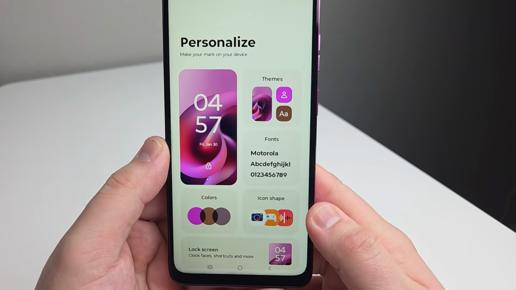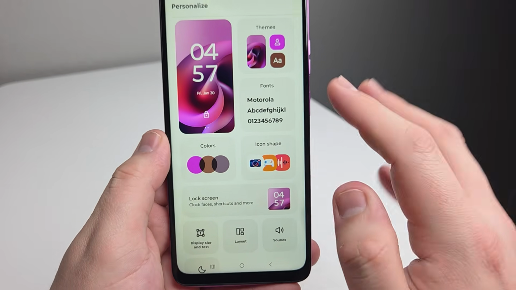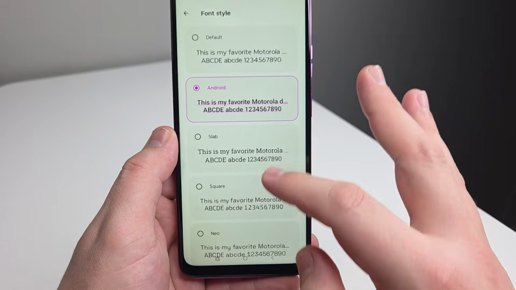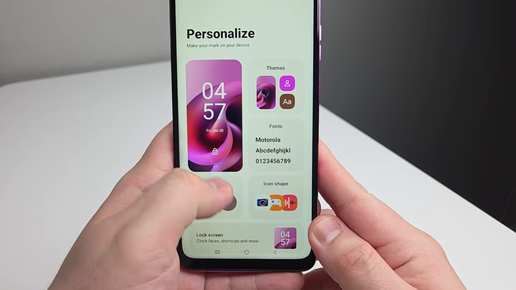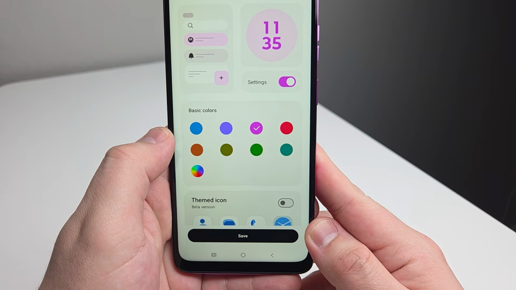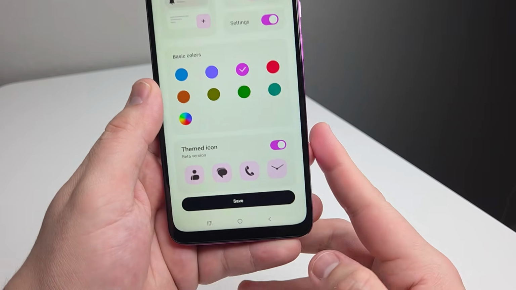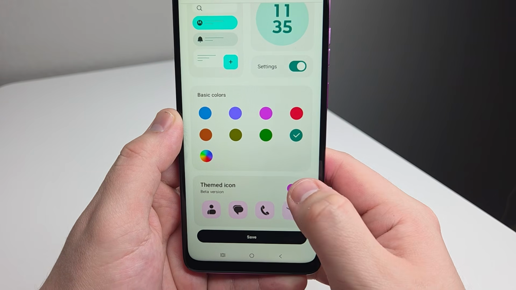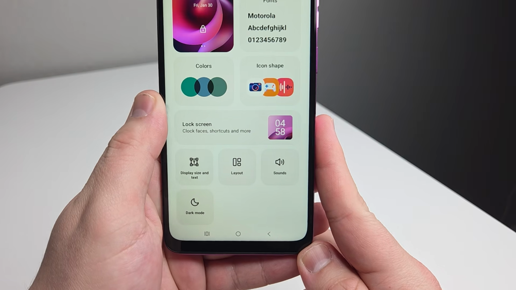And as you guys see, we have a bunch of different things right here. We have themes, we have fonts, so we can go ahead and change the fonts to Android, to Slab. We have some cool stuff on here, so if you guys want to customize that to your liking, go ahead and do so. We have colors as well, if you guys want custom colors and themed icons. So if you guys want different themes for these, if you want it to be pink, you guys can go ahead and set that to that. You can go ahead and set it to teal as well. We also have icon shapes if you would like to change the shape of your icons.